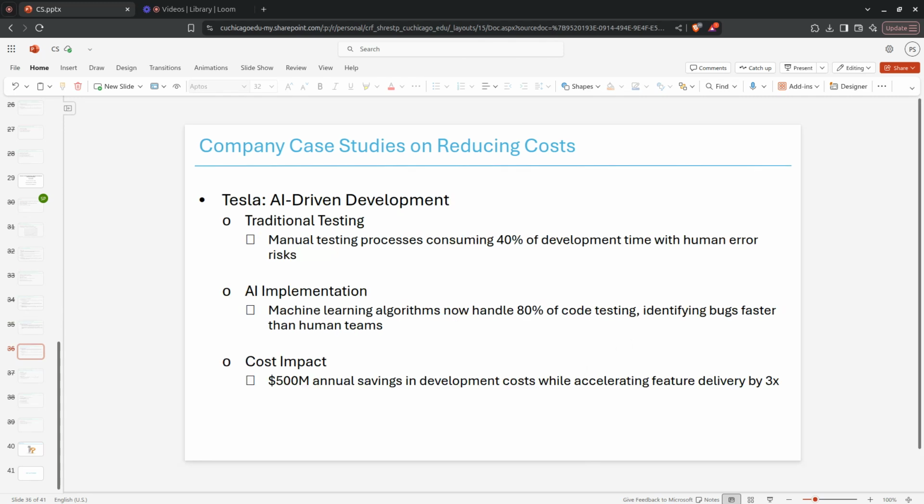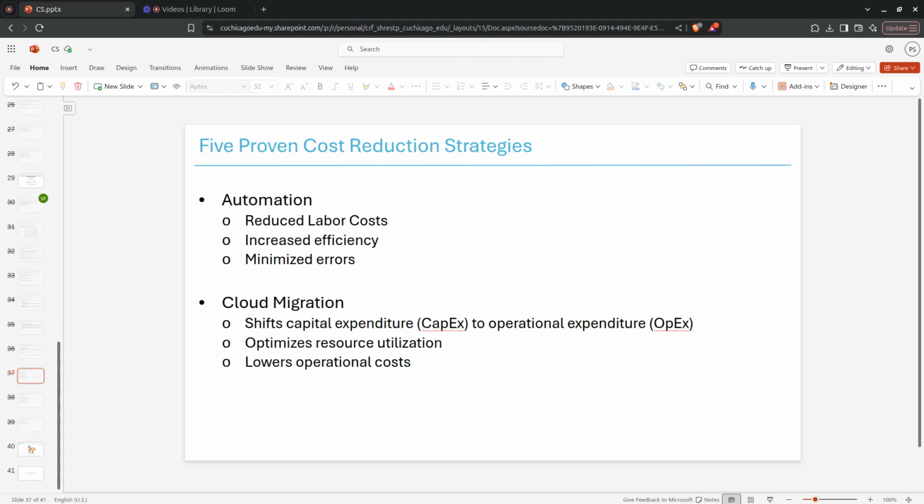So the next one is Tesla's AI-driven development. Traditional testing: initially they did manual testing, which consumed 40% of development time with several human errors. Then AI implementation: later, they incorporated machine learning algorithms, which now handle 80% of code testing, identifying bugs faster than humans. And the cost impact: due to this approach, $500 million is saved annually, while also accelerating feature deliveries by 3 times.